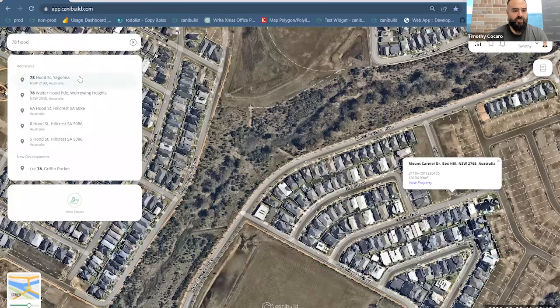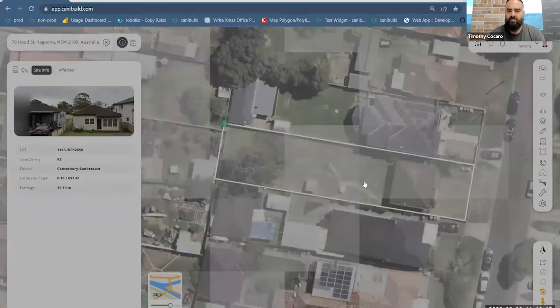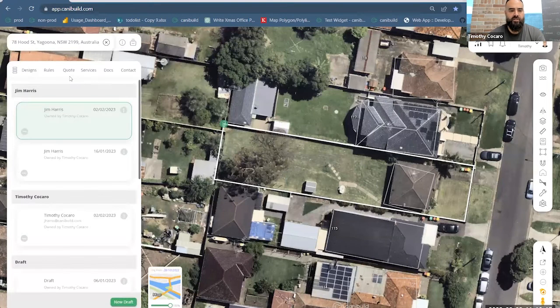No prizes for which address I'm going to jump to. You can't say I'm not consistent. So let's just go to this address.